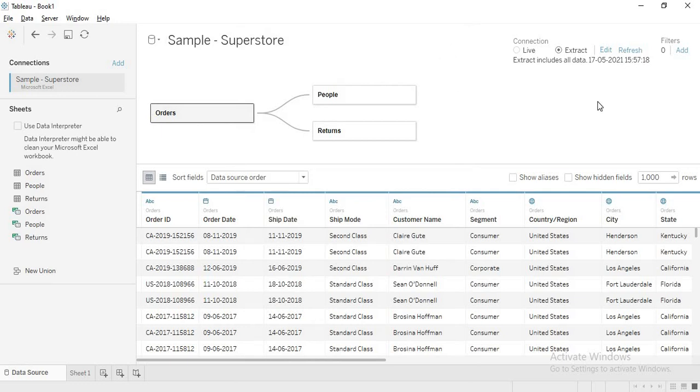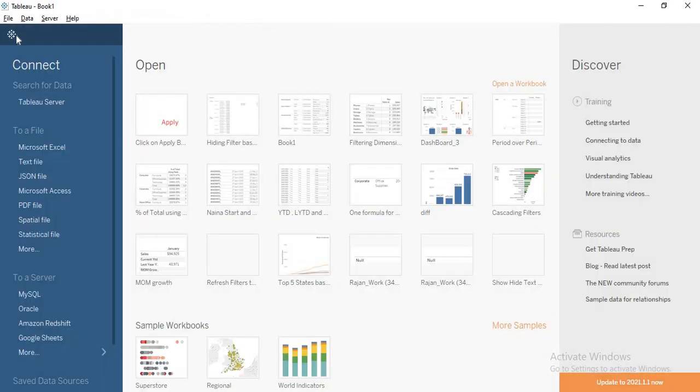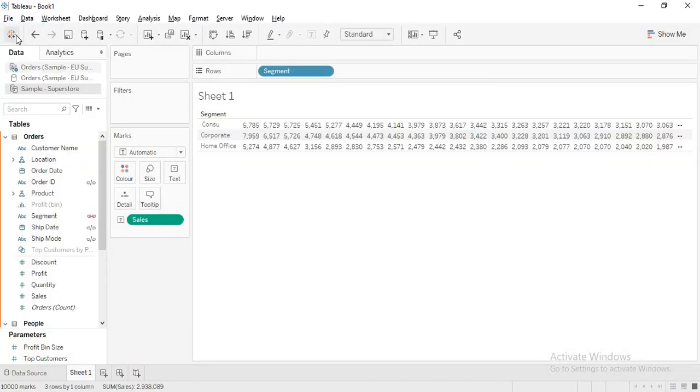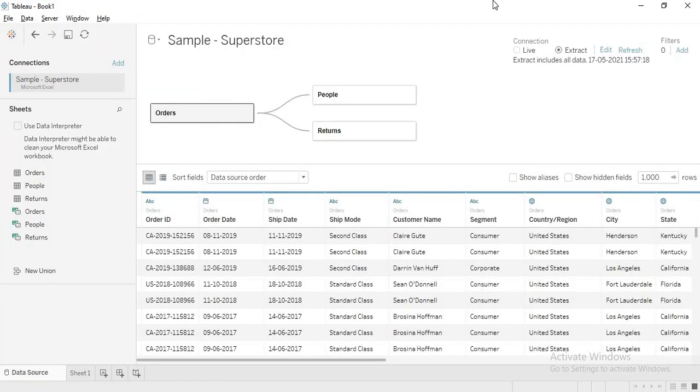So in total, this is about your data source page, and these are the shortcuts to save the data source, refresh the data source, and undo and redo. And this image that you are seeing, the Tableau logo, will help you toggle between the landing page as well as the data source page or the worksheets. You can toggle between them. So in total, that is about the data source page.